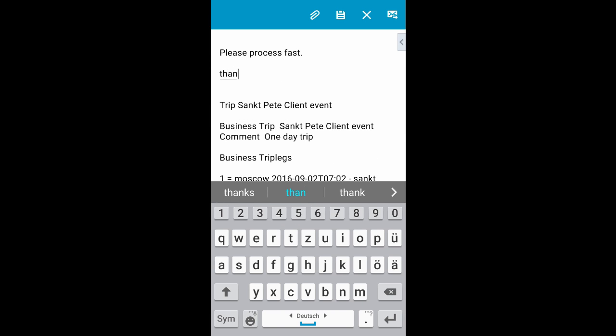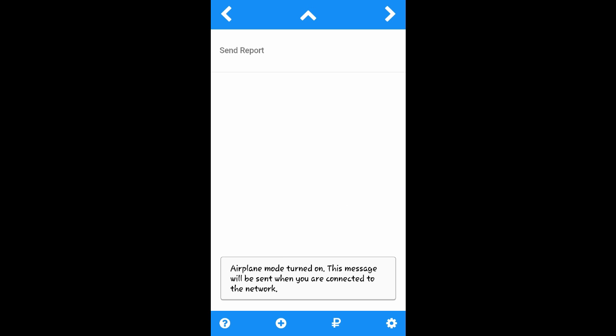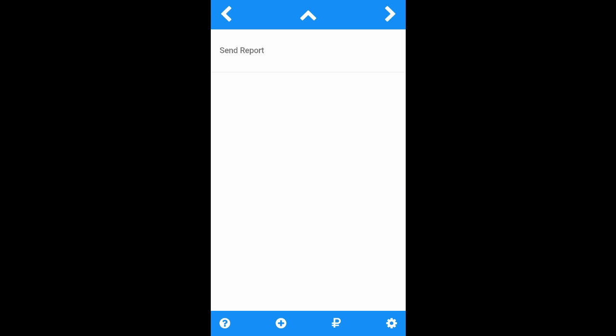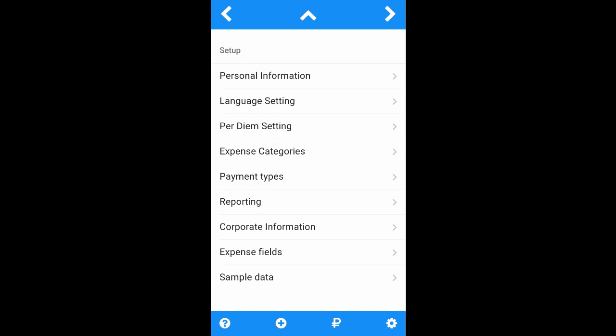Everything is there. And the most fun part about this is it's all yours. It's on the systems. It's on the mobile. It's only your data. The single expense has been sent. The report sheet is empty. There are no more reports to be sent. It's clean. You've done your job.